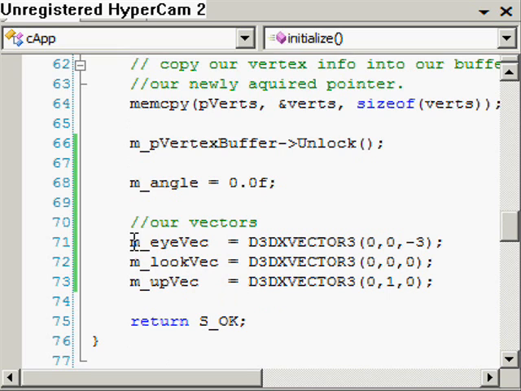or our eye, it depends which way you want to look at it. The eye vector is the position of the eye in world space. So we're in the world now, just forget about the modelling space for a second. Where do we want our camera to be? And I'm going to say it's at 0, 0, -3. So center of the screen, -3 units out of the screen.